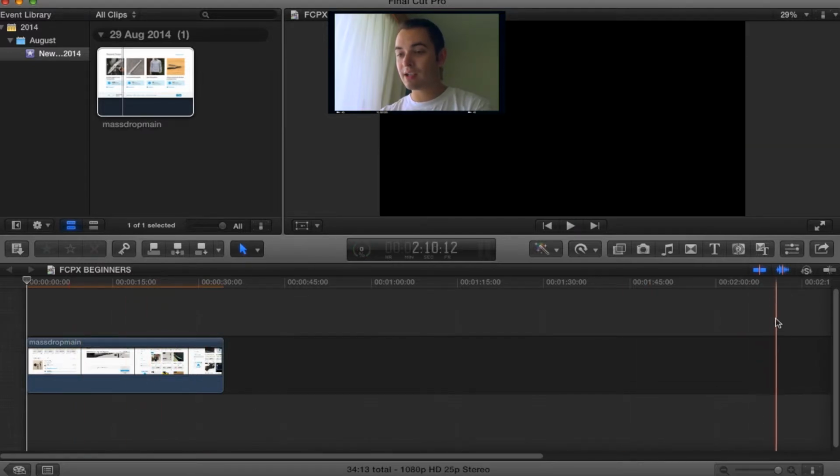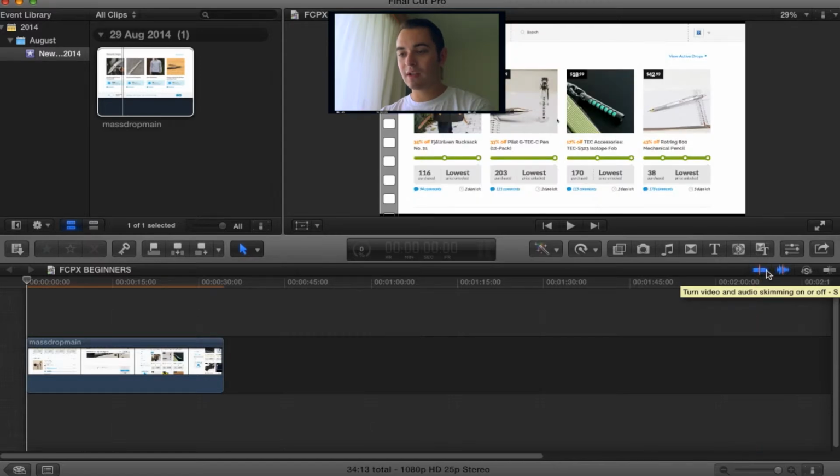Now this is due to these settings on the right hand side. We have video and audio skimming turned on. We have solo selected items turned off at the moment, but you may use that depending on what you're editing, and I personally have snapping turned off.